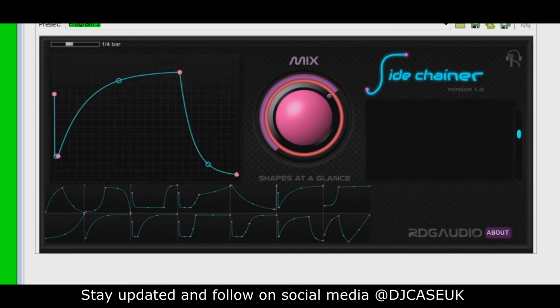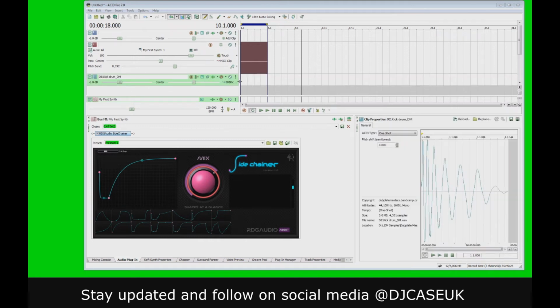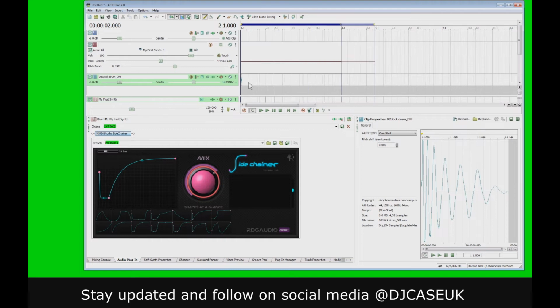So let's say I want a little dip at the start of the note. So if you've got a kick drum thumping, I'll just find a kick drum on my computer. So here's my kick drum. I'm just going to put that in on the beats.